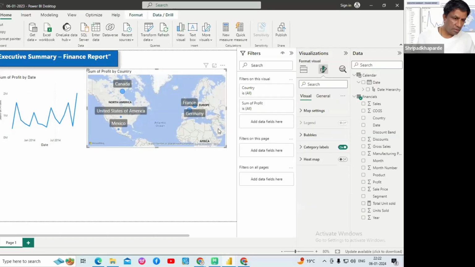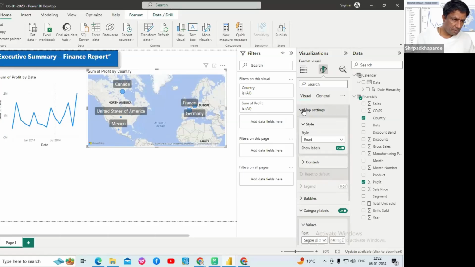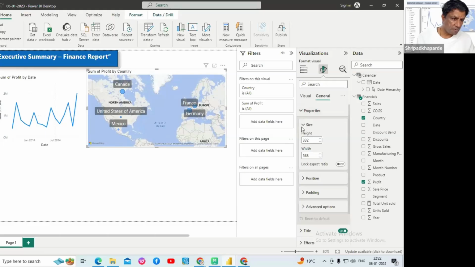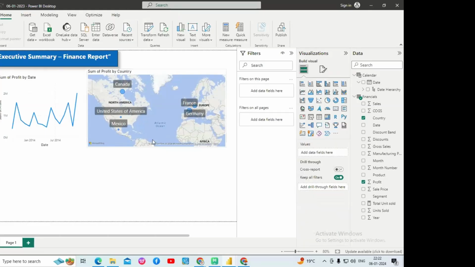Done, sir. So here you have options like the category label. If you want to show the category label or not, it will give the category labels. If you want the background values, map settings, general also, a lot of things are there. Tooltips, title, properties. So everything, you just try here. You will get everything.